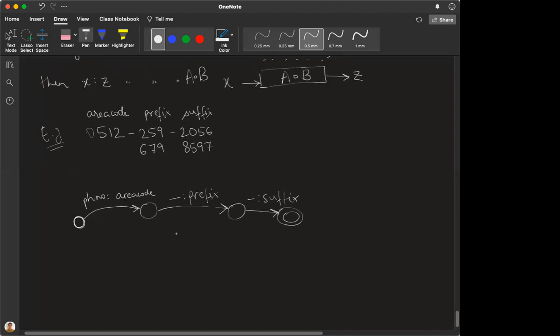But now there is another possibility that I may not write the area code. I may directly write the prefix. So it will become like this. I have phone number and it directly starts with the prefix.